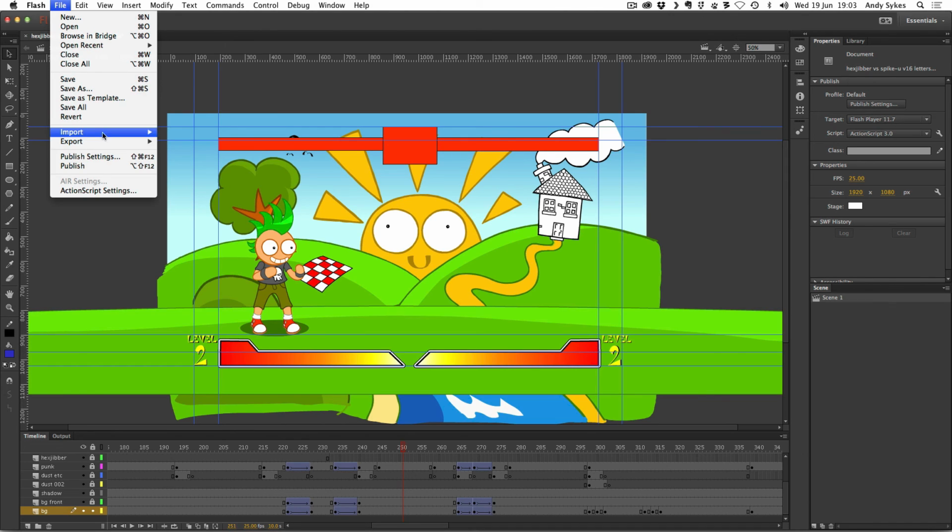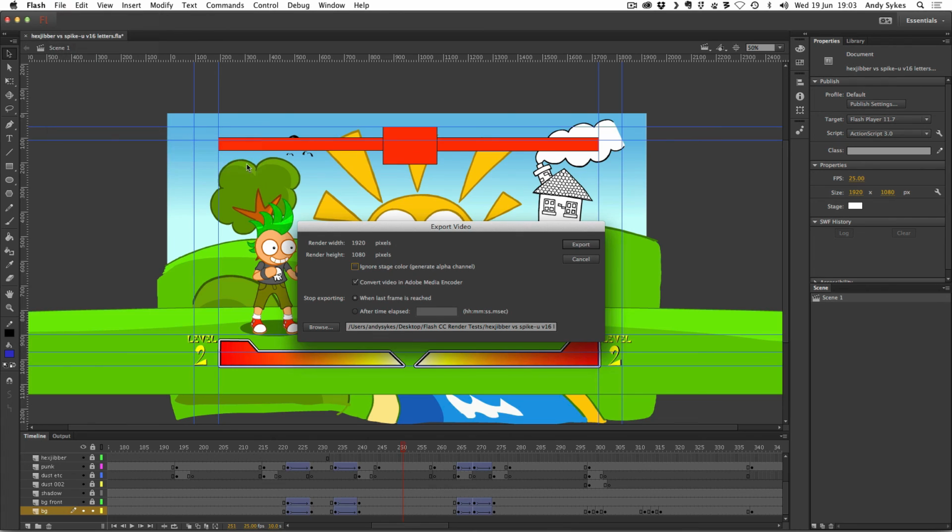Just go to File, Export, and we've got this new option of Export Video. So if I click on that, it says that our stage is 1920 by 1080, which is great because that's 1080p. We've got Convert Video in Adobe Media Encoder ticked, which is exactly what we want. That will make the whole process much quicker. And here we just choose where on our hard drive we want it. If you want, you can just export part of the animation by entering a time here, so it stops after this time has elapsed. But I'm going to leave it on when the last frame is reached. So I'm just going to click export.